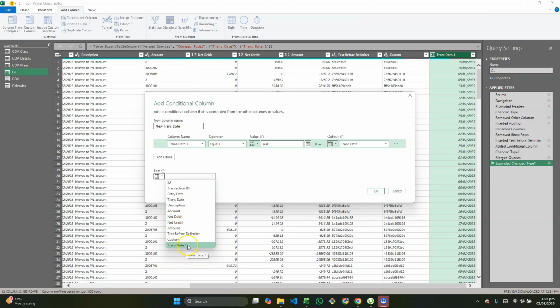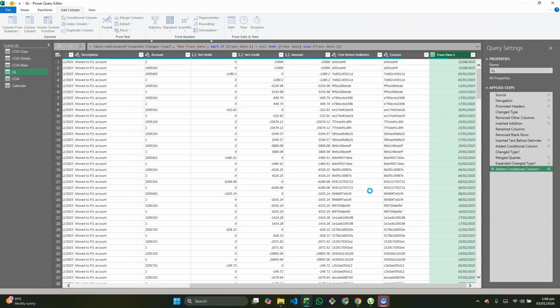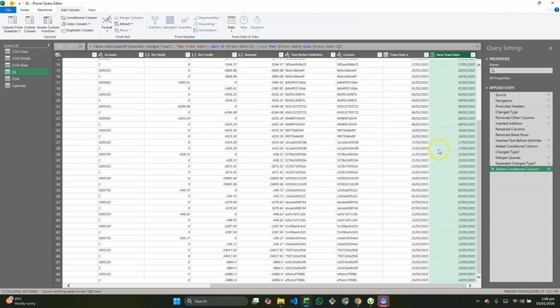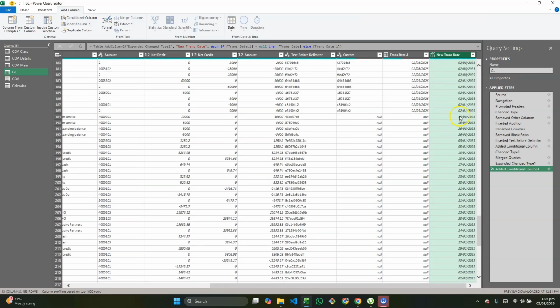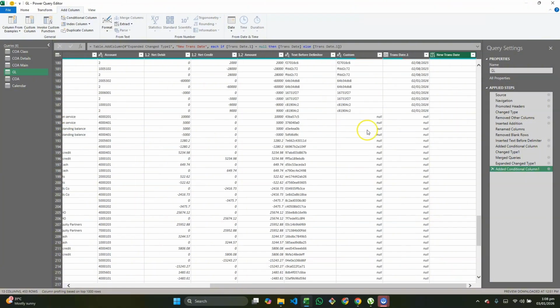My trans date 1, not null. I'm going to click OK. Good. Great. So now we have something we can work with. You see what we have now is picking up the right values.